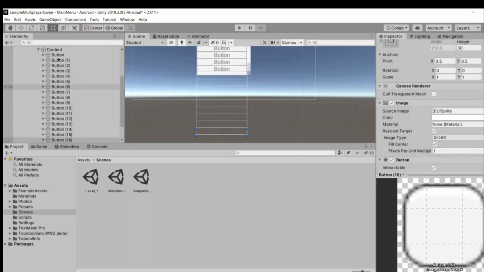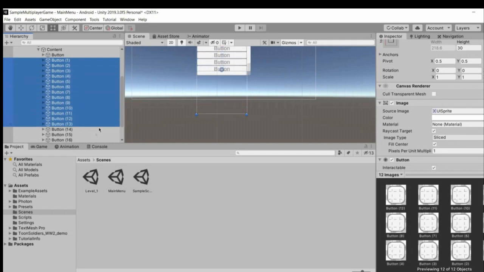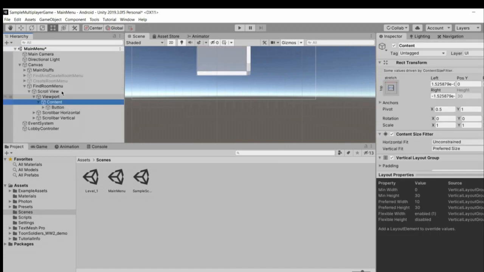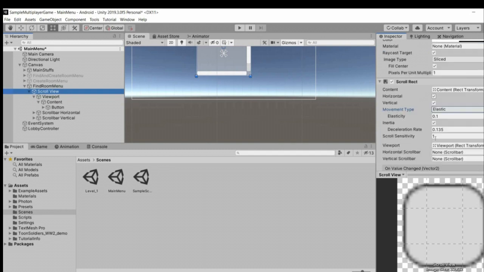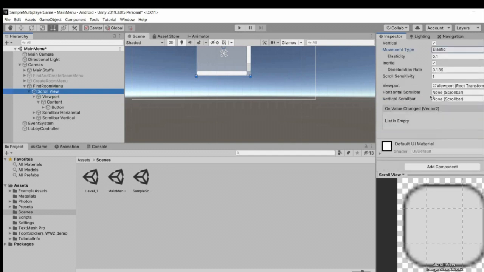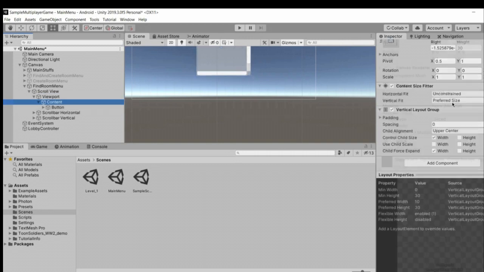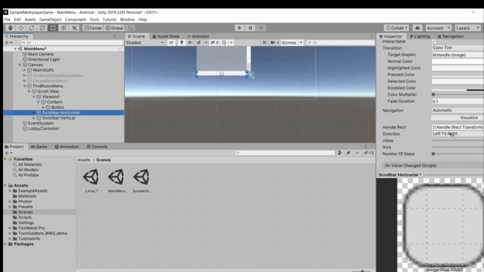So now we need to add some space between those buttons, so just delete all of these buttons. It's such a mess. Okay, I just deleted all of these buttons. So inside of the scroll view, you need to make it elastic, of course. Inertia, scroll sensitivity, scroll deceleration, horizontal scroll bar, vertical scroll bar, viewport, show mask. Why am I unable to restrict the scrolling between this and this? I don't know. I think something has changed, guys.